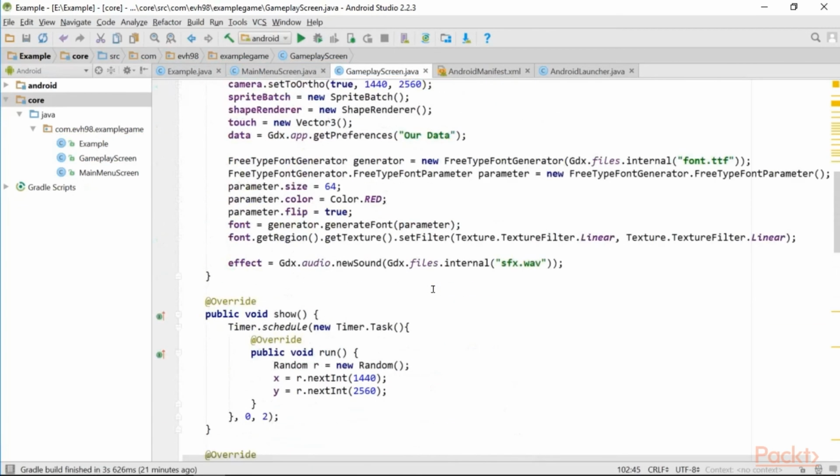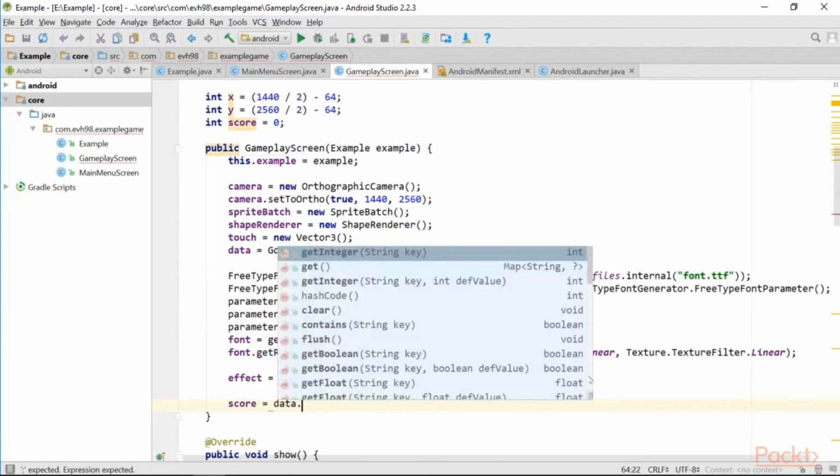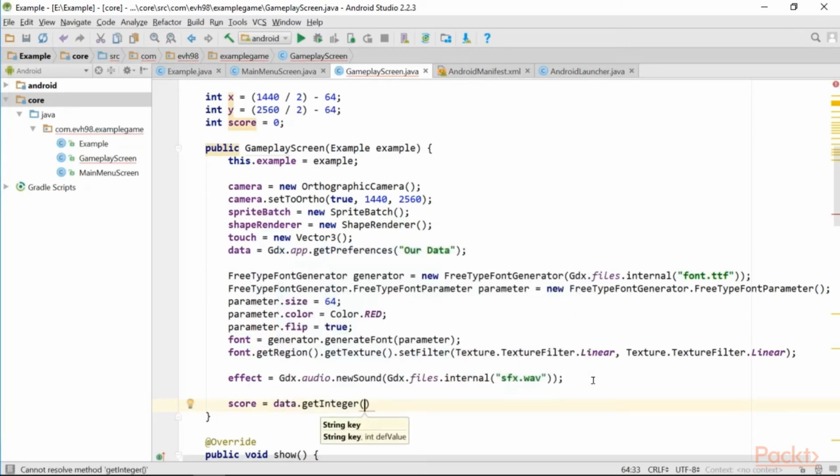And now whenever we want to load that piece of data, all we now have to do is set the score equal to our data dot get integer with the key score. If there isn't one, then you can see we're being asked for a default value, and that is 0.